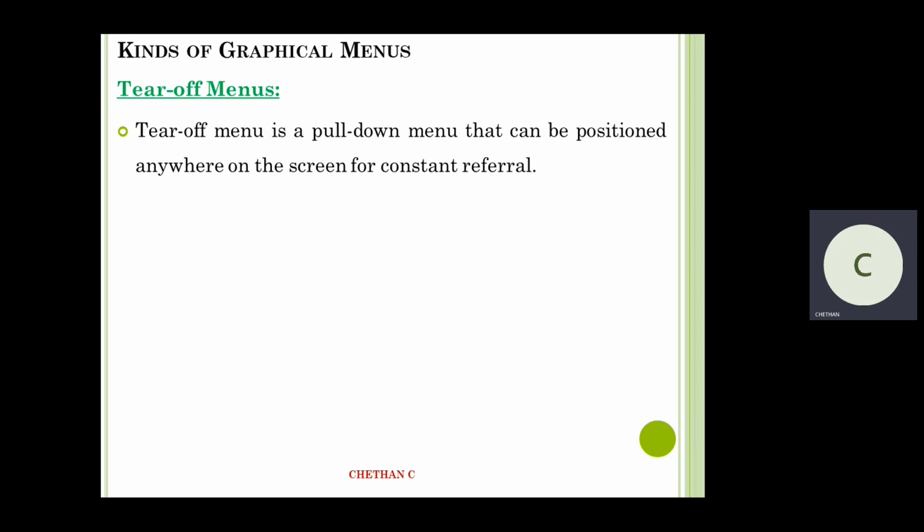The next one is nothing but the tier of menus. There's no diagram for this. So what is a tier of menu? A tier of menu is a pull down menu that can be positioned anywhere on the screen for constant referral. So you can put it anywhere you want. That is something called a tier of menu.